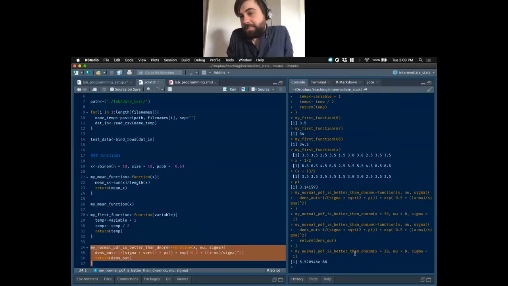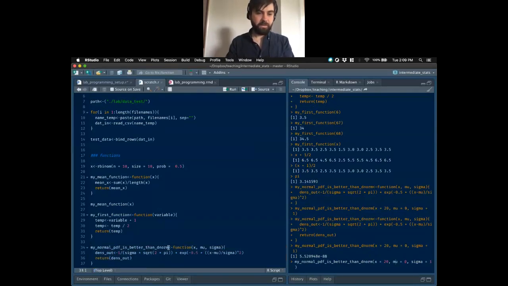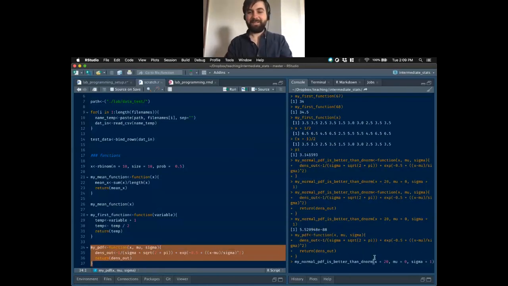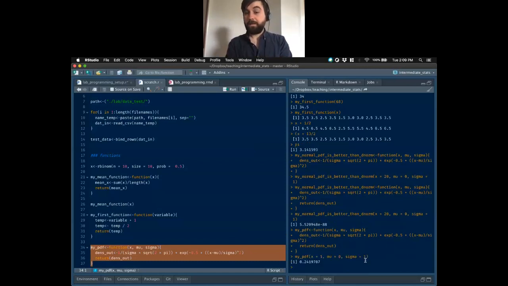And that is basically 0, right? 5 times 10 to the minus 88 is basically 0. So if I have a mu of 0 and a sigma of 1, I'm practically never going to observe a 20. But I should probably be less cute and just call this my PDF. Making everything hard to read. My PDF. And again, with functions, I can explicitly name everything, x equals 1, mu equals 0, sigma equals 1. Now that's not too bad, 0.24, right? That has a probability density of observing a 1 of 0.24.